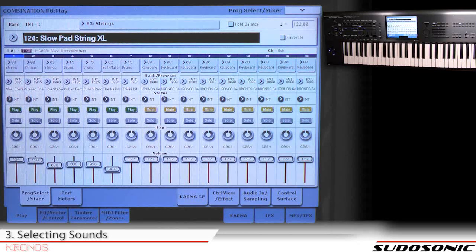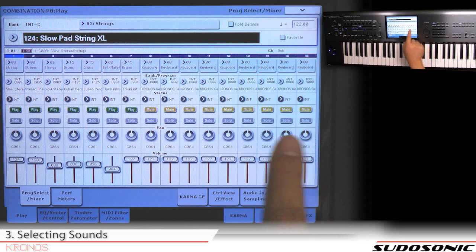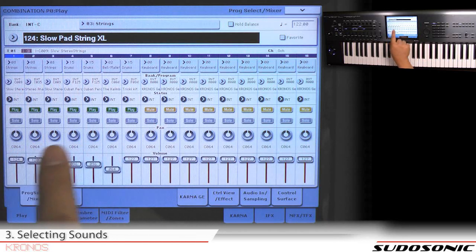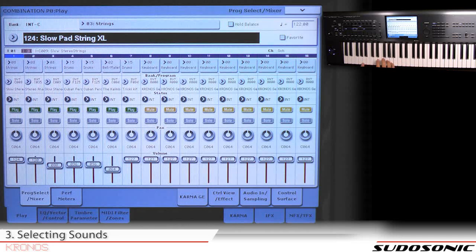Now the thing about combis is to remember that this is where you're going to have multiple layers of programs. So programs is your individual sounds, combis is your layers and splits, and you have up to 16. So you can see here this one looks like 7 programs that are layered together to give you that really rich layered string sound. So it's really cool that you can combine those programs in that way.